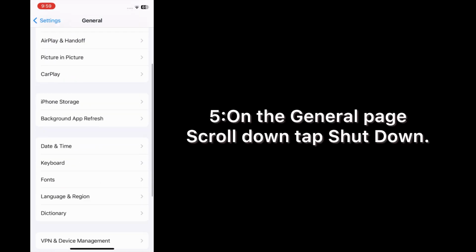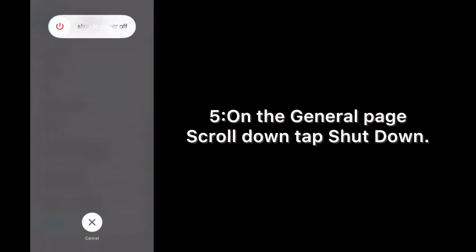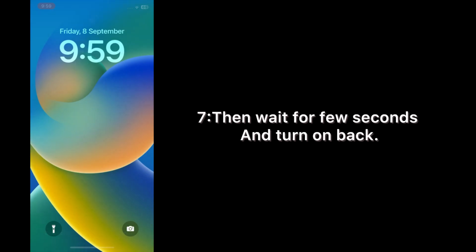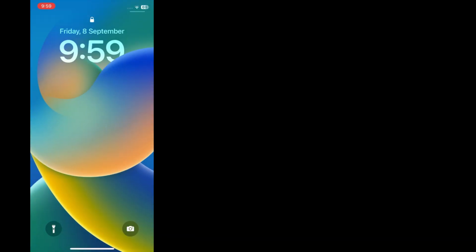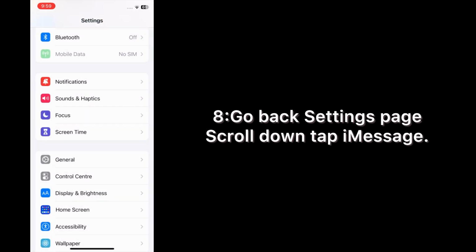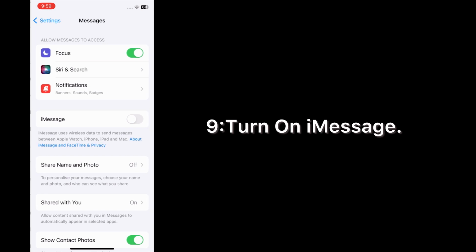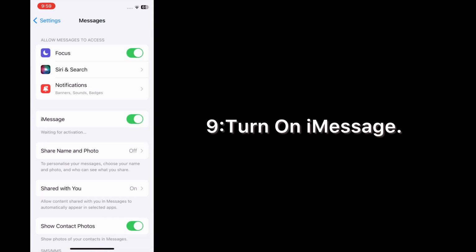On the General page, scroll down, tap Shut Down. Now slide it to power off and turn off your device. Then wait for a few seconds and turn it back on. Enter your phone passcode. Go back to the Settings page. Scroll down, tap iMessage. Turn on iMessage.